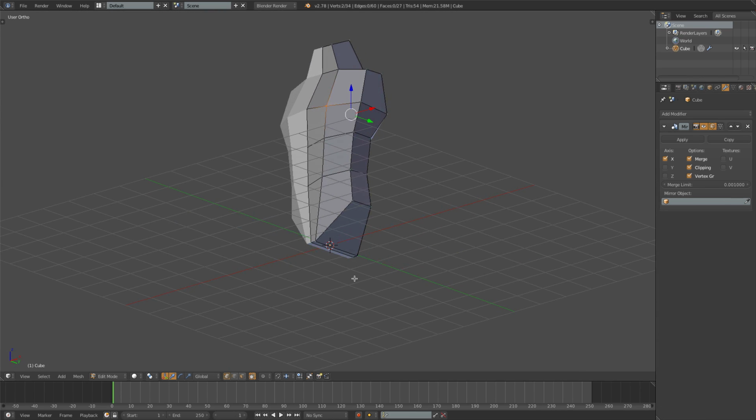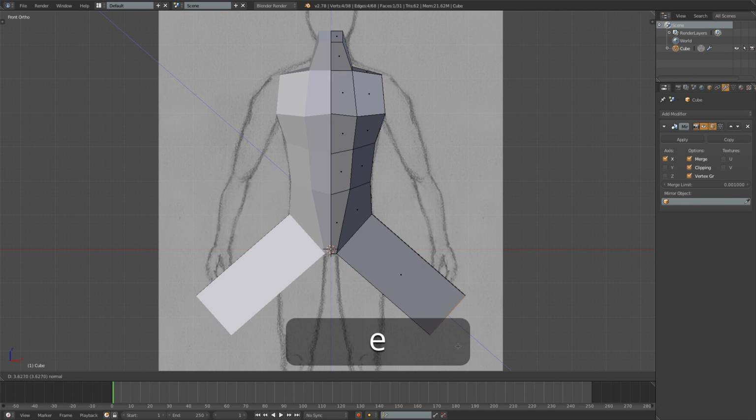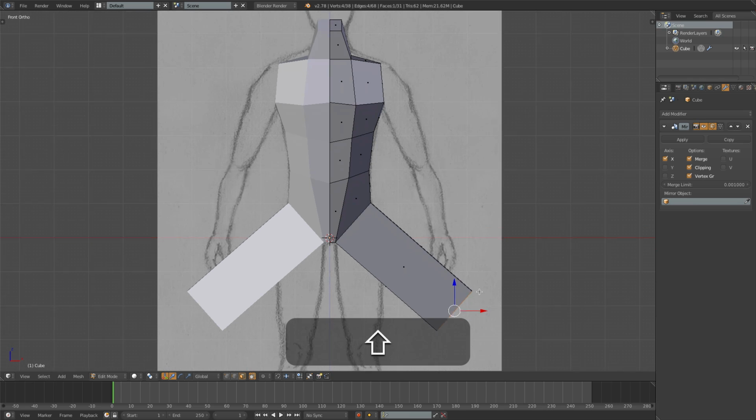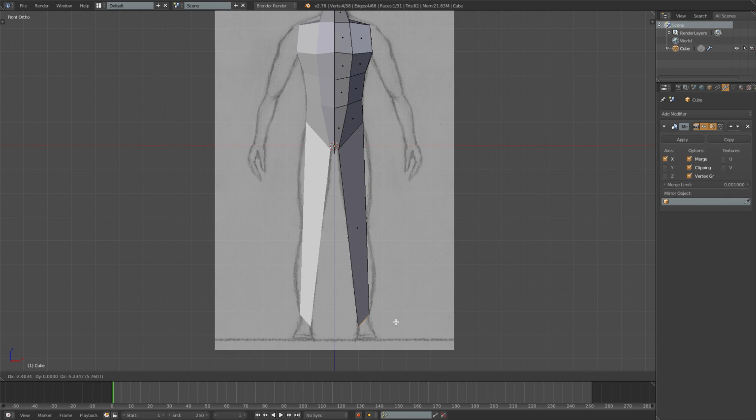Then I'm going to go into face mode with Control Tab and select face, and just select this big fat leg face over here. And from front view, I'll extrude that down. Just left click, let me zoom out a bit, scale it, and bring it all the way down to the base of the legs, and just rotate it so that it's roughly flat with the ground, like so.